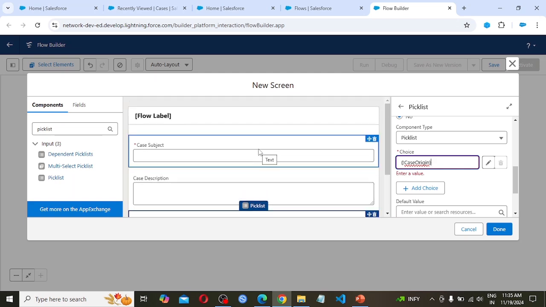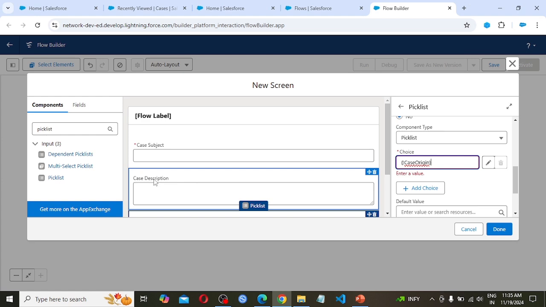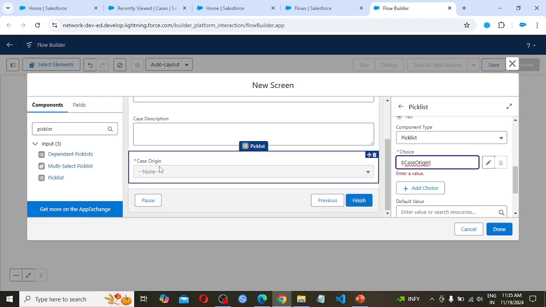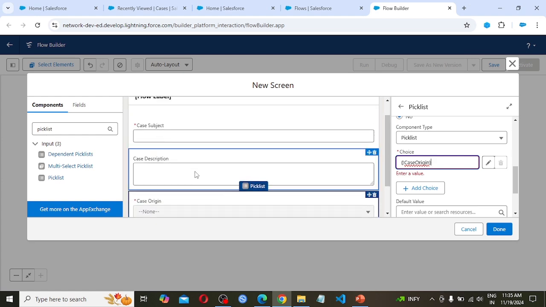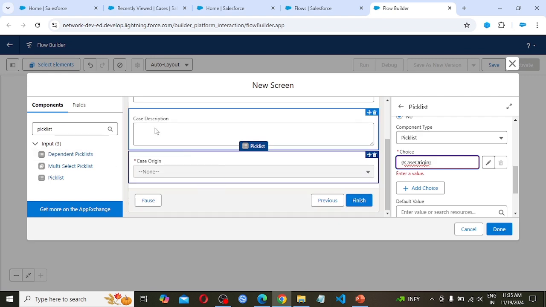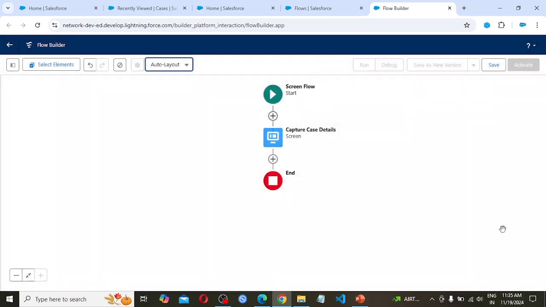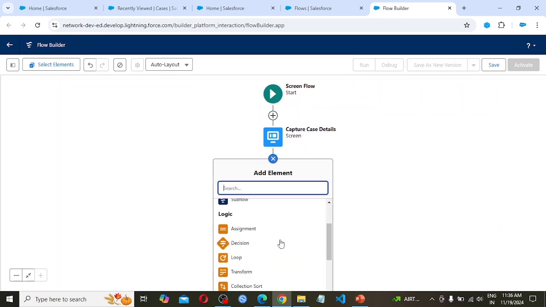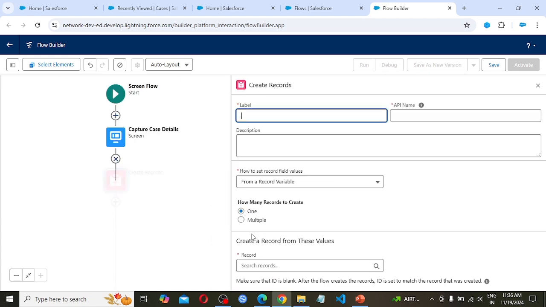So the information we are collecting for the new case is case subject, case description and case origin. Case subject and case origin are mandatory, and we can avoid case description. So click done. This screen is ready. Then we are going to create records. For this I need to select, in the data, create records. So click on this.